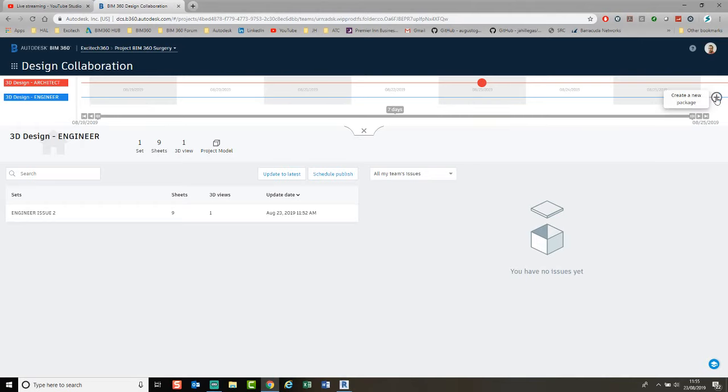Hopefully you found that useful as a real world quick guide to getting started. It's really easy. Just click collaborate, form your teams, and then start sharing and coordinating content.